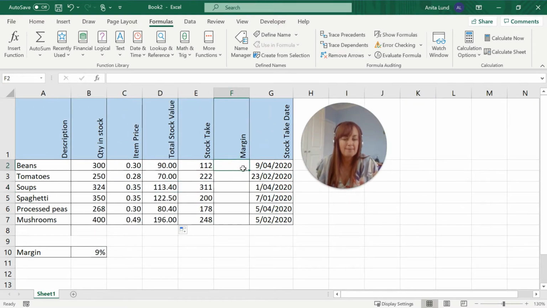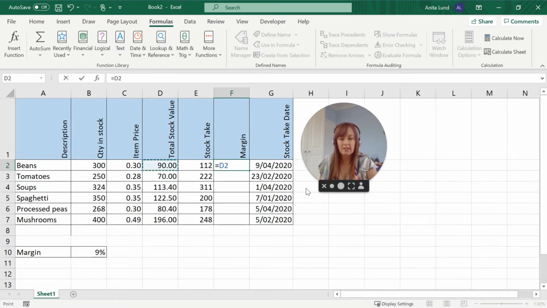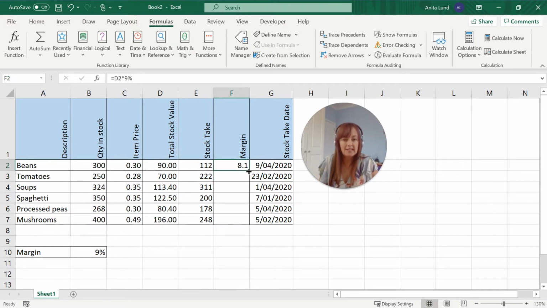Tip number 3, using absolute cells in formulas. If I enter a formula into column F that calculates the total stock value multiplied by 9%, which is the margin, if I type the 9% into the cell and I copy the formula down, that's great, it calculates the 9%, but then if I want to change the 9%, I have to do so at the top and then recalculate for the remainder of the column.